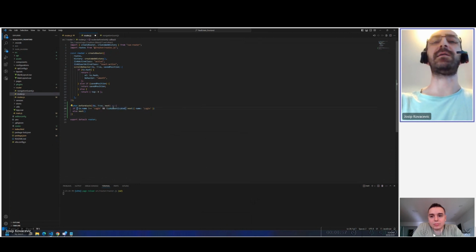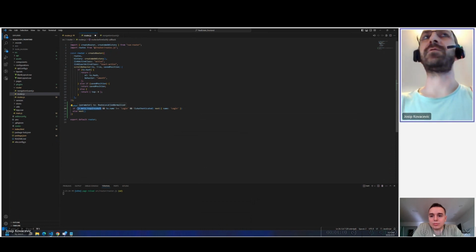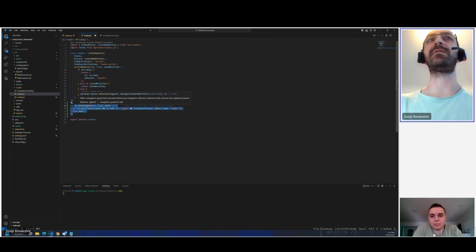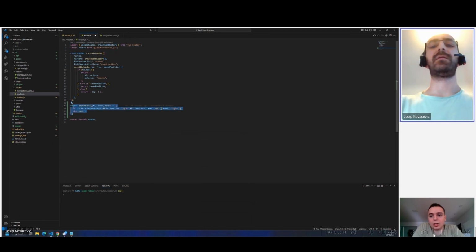So basically you can say if to.meta, so if a route requires authentication, and if the user is not authenticated, then we need to prevent him from going to the route that he wants to go to, and we need to redirect him to the login page. This is just for example. Yeah, this won't work in this case, but we could make it work. Okay, we will just leave this as a comment.